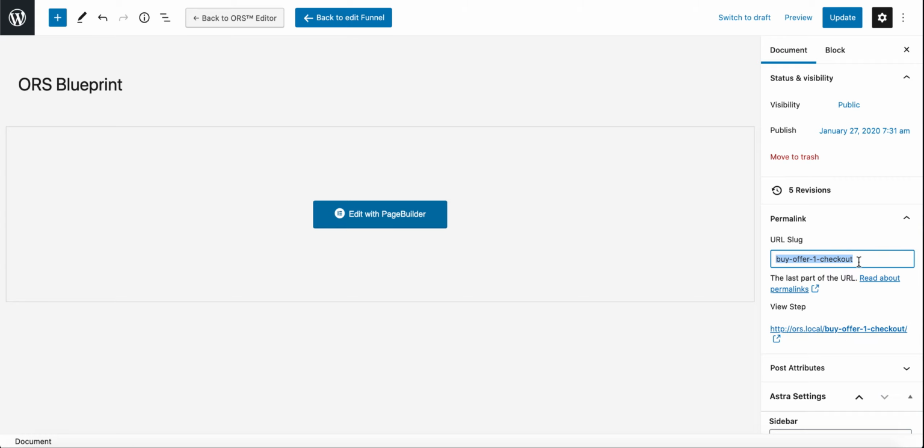This is really important. If you fear that you won't remember to update, then don't do this. Leave everything as is. It doesn't really matter. Buy offer 1 checkout. They don't really care what the URL is, not important at all.